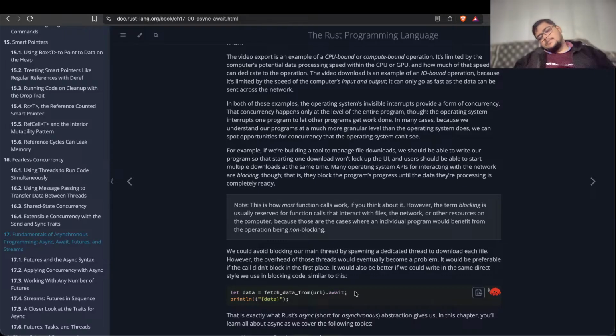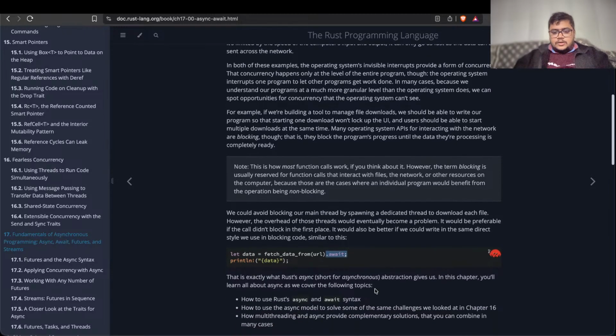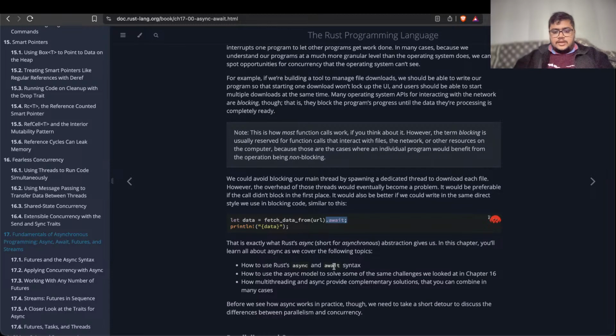I used async await when I wrote my HTTP server. I probably used the Actix Web framework for that, and it provides these things. You will learn how to use Rust's async and await syntax, how to use the async model to solve some of the same challenges we looked at in chapter 16, and how multi-threading and async provide complementary solutions.